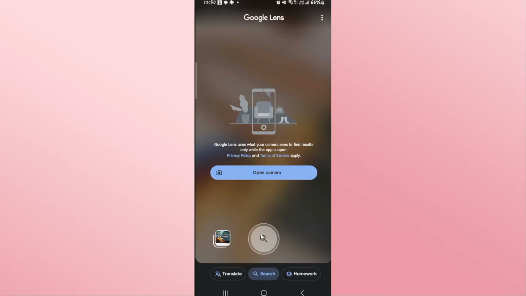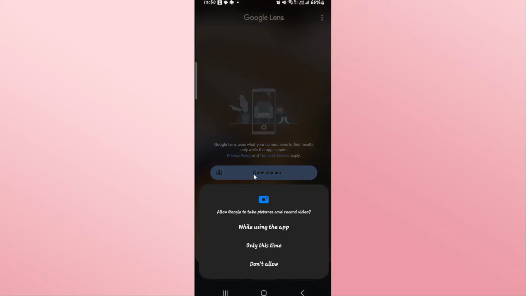If you have not added your Google account already, you might be asked to log in to your Google account using your credentials. So just type in your Google email address and then enter your account password and then log into your Google account and you will be logged into Google Lens as well. You can then start using the Google Lens application freely from your phone.